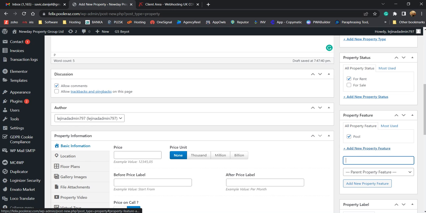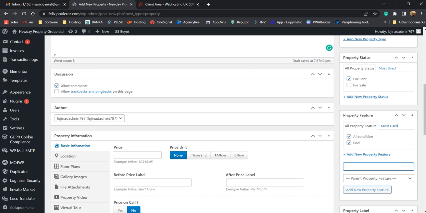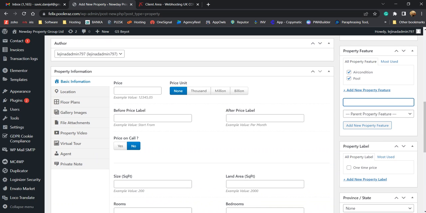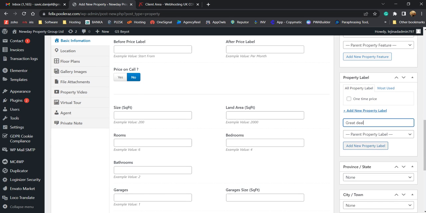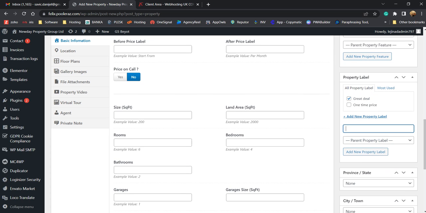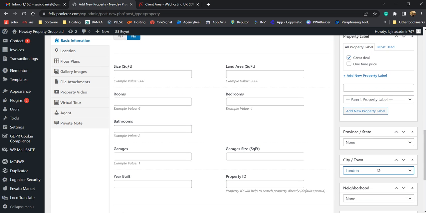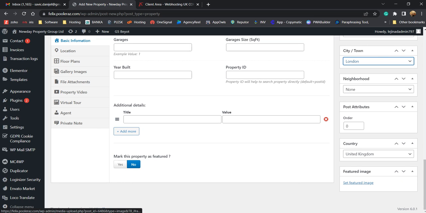You can add a new property feature, for example, air condition, and click add new property feature. You can add a label on it. Again, you can type here a new label, say great deal, for example, and like this it will be automatically checked. You just need to pick a city, say London, and you need to add a featured image. What is a featured image? That's the first image which is shown when you list the property.